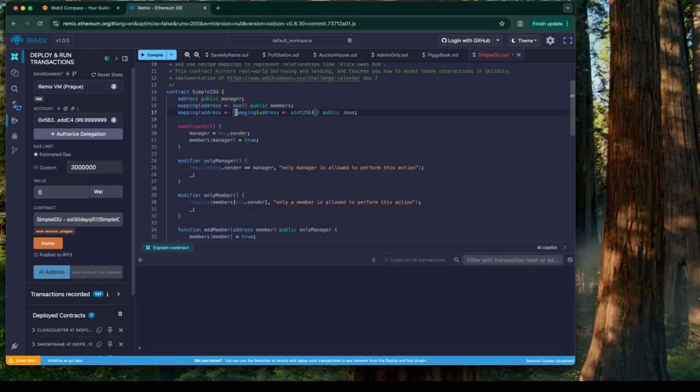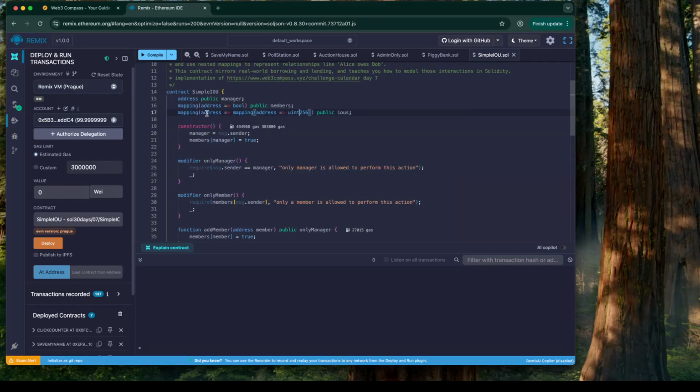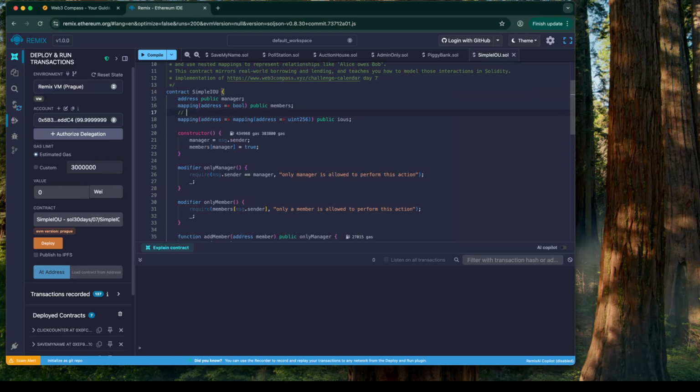So this is a mapping within the mapping. The first key will be for debtor, and then the second key will be for creditor. So we'll use it like this. I'll just give you a sample. IOUs debtor creditor equals amount. The uint256 is the amount.